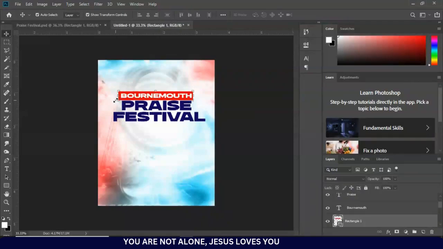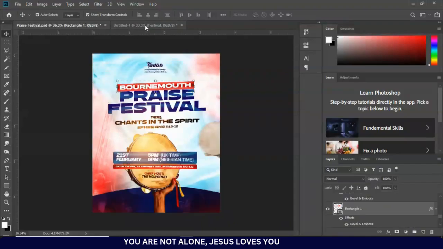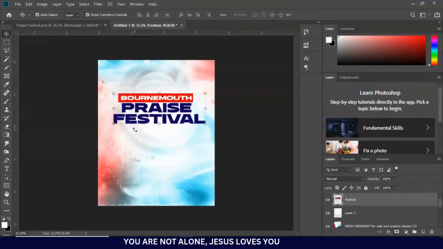Alright, so the next thing I'm going to do is to match this text together, that is to group them. So I'll press Ctrl E on my keyboard and match them together. So that means I'm not going to be doing any other change of text here, so it's going to remain this way permanently.